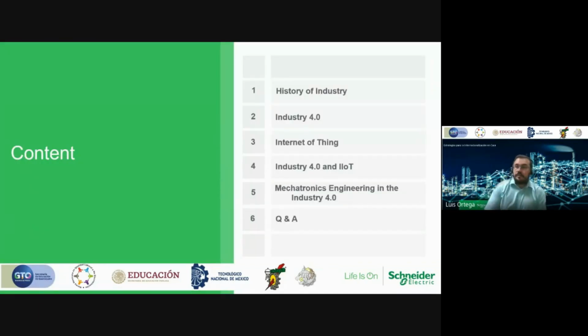For this presentation, I will share with all of you the history of industry, Industry 4.0, the Internet of Things, the Industrial Internet of Things, and Mechatronics Engineering in Industry 4.0, and at the very end we have questions and answers. If you want to take notes about your questions during the presentation, that will be great, and when we finish, you can ask me. I encourage you to do that in English, because the purpose of this presentation is to have everything in English.